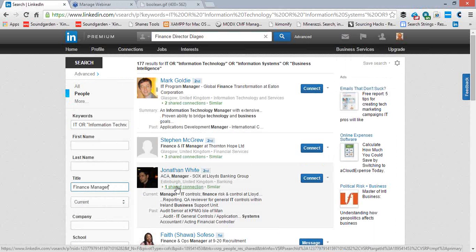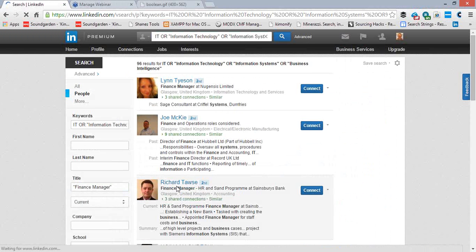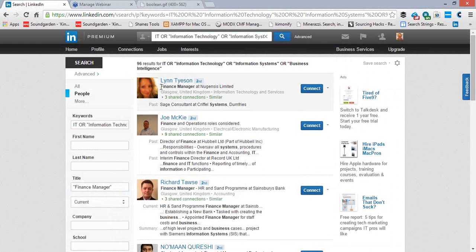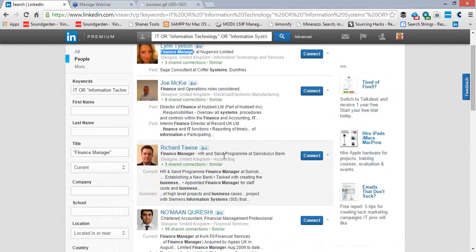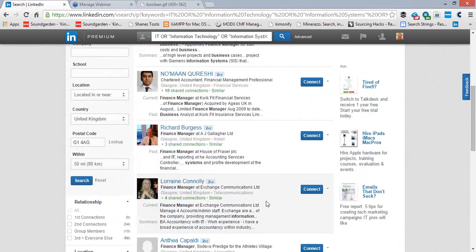If I wanted to change that search just to include finance manager, then I can do that quite easily, as I said, by putting in the speech marks, hitting search, and it's almost half the number of results. Okay, so it's brought it down from 177 to 96. Okay, and what I can see here is that everyone contains finance manager. Okay, and their current job, finance manager, finance manager, finance manager.